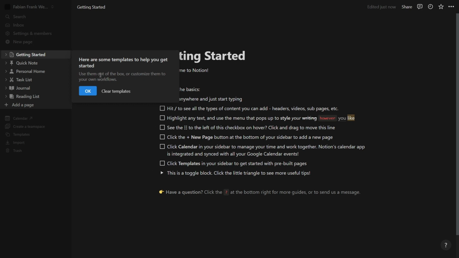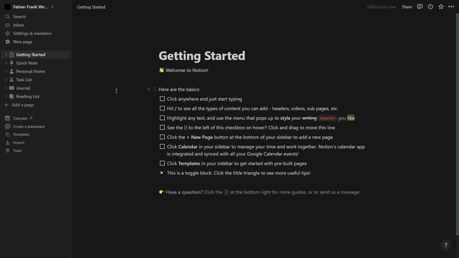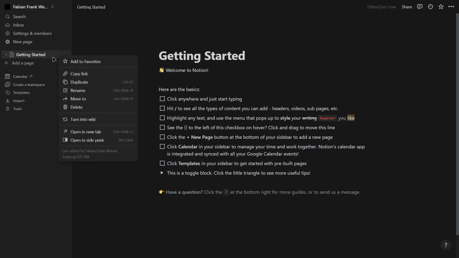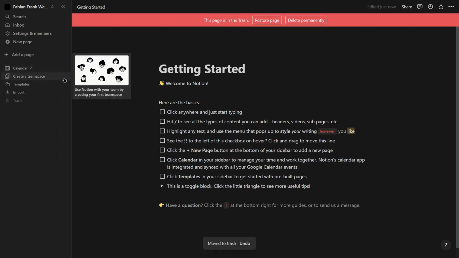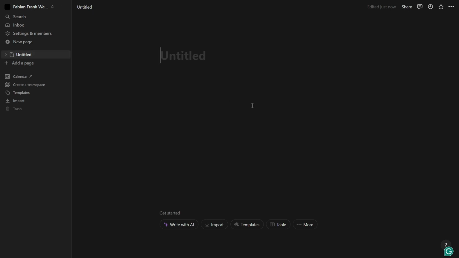Okay, so first of all, let's clear out all of these templates and delete this page. Click on these three dots, click on delete. So we are starting from a completely blank slate. Now we want to add a new page. Everything's blank, everything's perfect. Okay, let's get started with the left side panel.